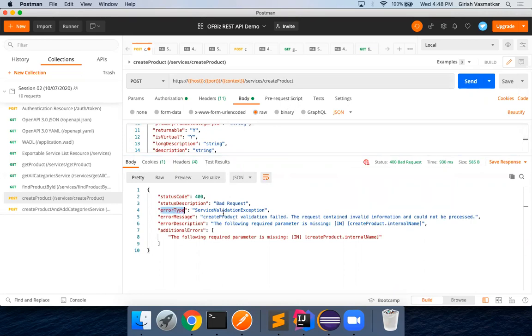Here you can see I'm specifying the error type as service validation exception. So we are essentially mapping the various exceptions thrown by OFBiz into the appropriate HTTP status codes. Here the error message is derived from the service. It is saying that the create product internal name was missing. You can see there is some duplicacy here; additional errors is also specifying the same. I'll probably take one of them out, the error description or additional errors.